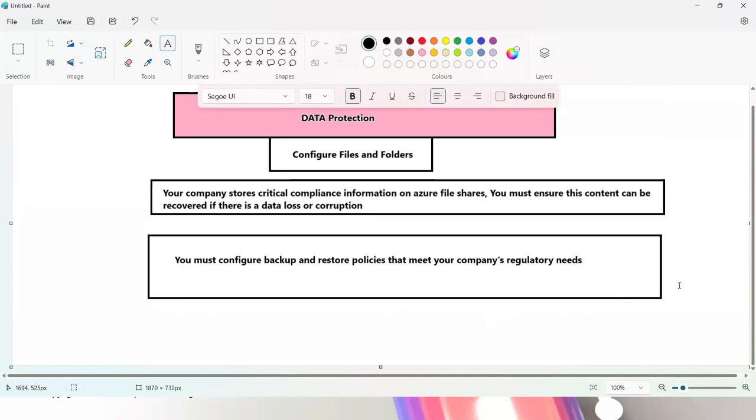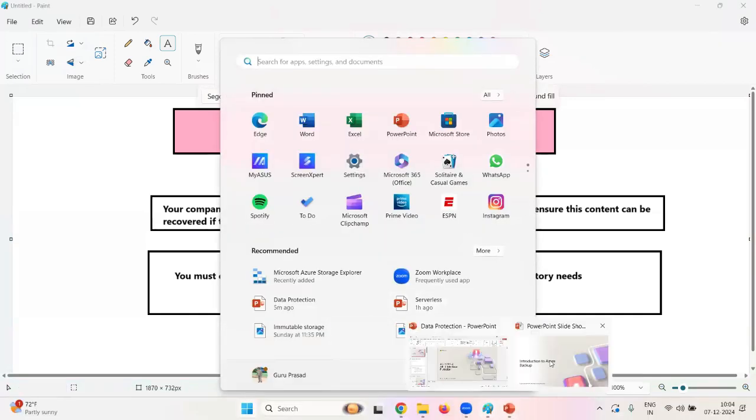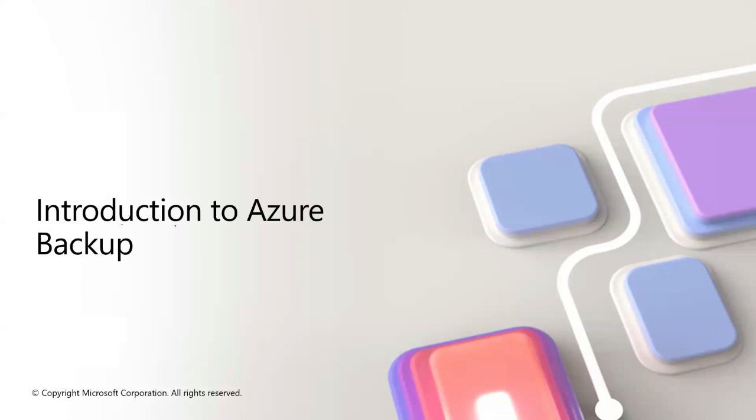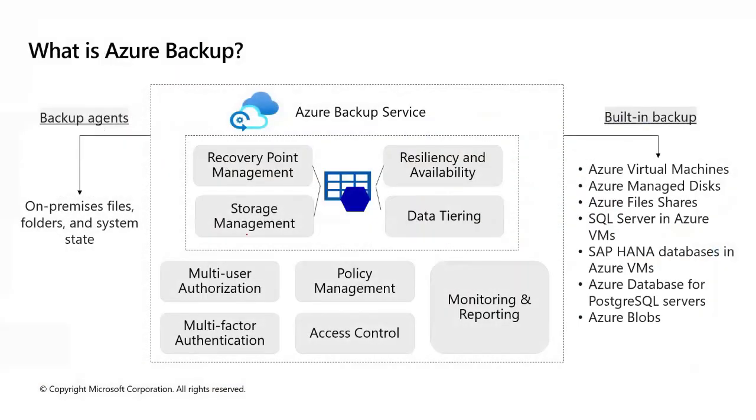This is scenario-based. File share is not only for your storage, it is for everyone. It can be any industry, anything, right? When it comes to backup, it's your responsibility to take the backup. So you can use Azure Backup here. So what is Azure Backup? How does it work? We're going to see how you can implement it with Azure Backup Center.